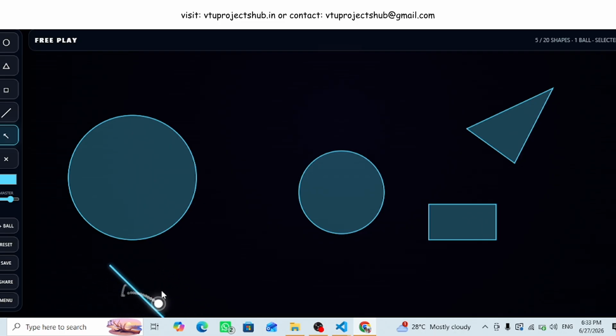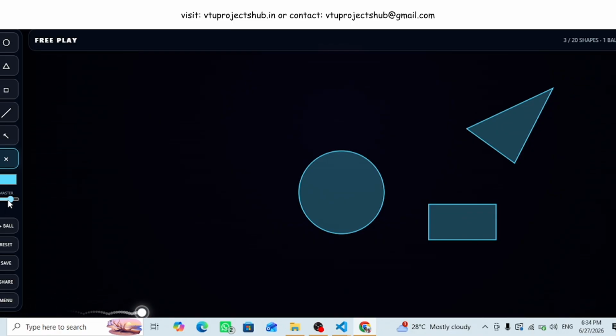Select mode lets the user click a shape and move it around the canvas. With a selected shape, the mouse wheel resizes it, which also changes its volume. Delete mode removes shapes by clicking them. Hovering over a shape shows a small tip describing the tone type, volume, and attack.